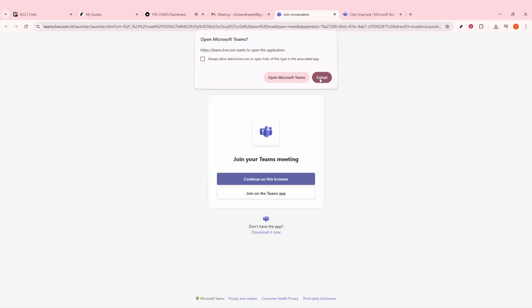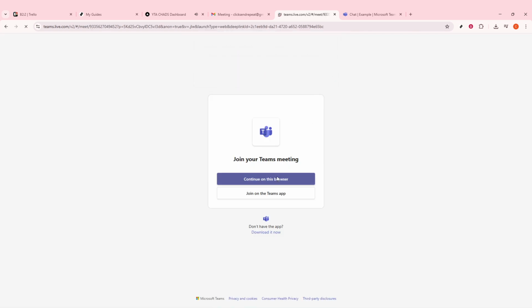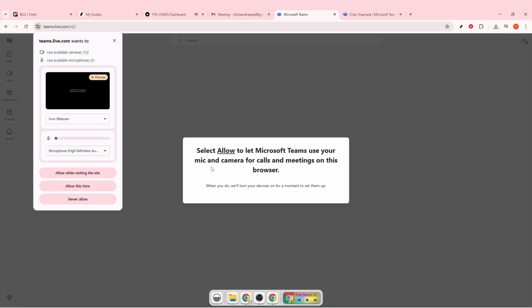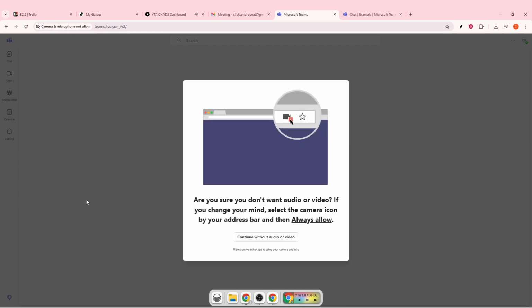After clicking the link, a new window or tab should open in your internet browser. Here, you'll be prompted to decide how you want to join the meeting. If you already have the Microsoft Teams app installed on your laptop, you'll have the option to open the meeting in the app by selecting Open Microsoft Teams app. This is generally recommended for the best user experience, as the app often provides more features and a smoother connection.